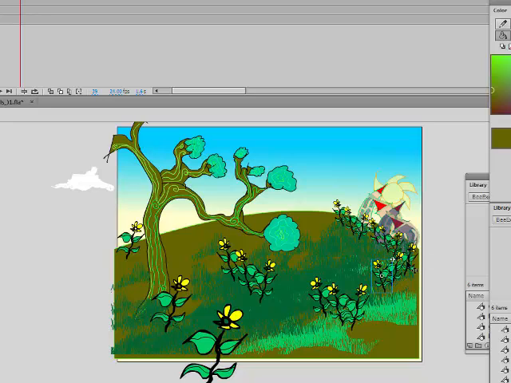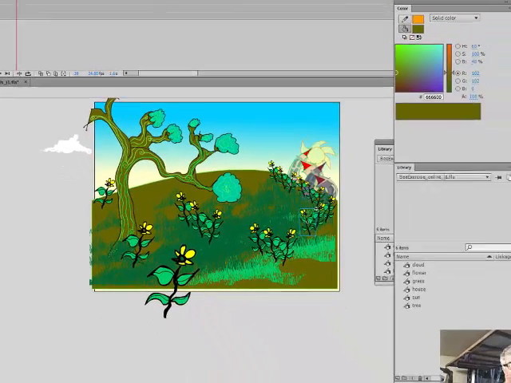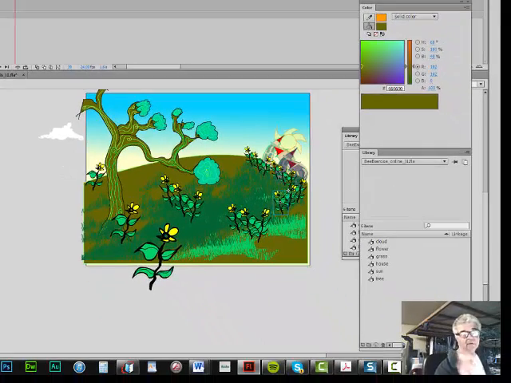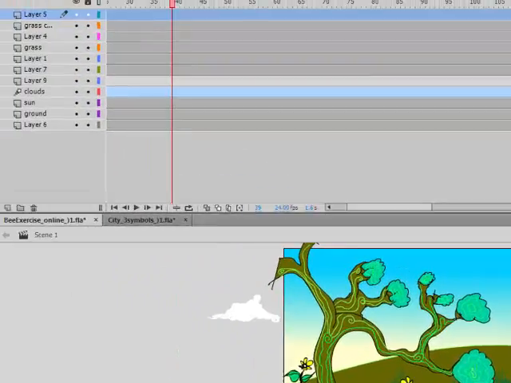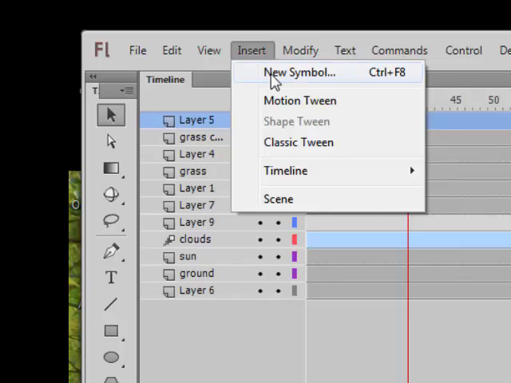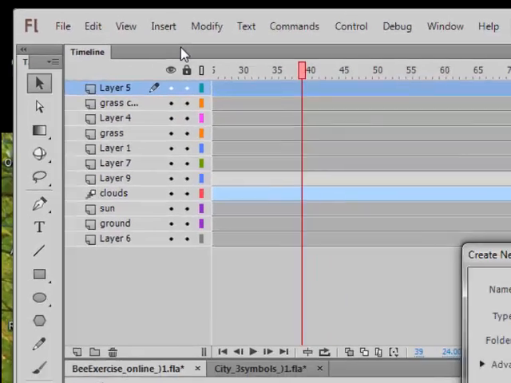Now we're going to make a bee. And the bee is going to also be an animated bee. Its wings are going to fly. And it's a little complicated, so bear with me. But this is called symbols within symbols. And we're going to take this moving symbol and we're going to put it on the timeline and move it around. So, insert, new symbol, bee.